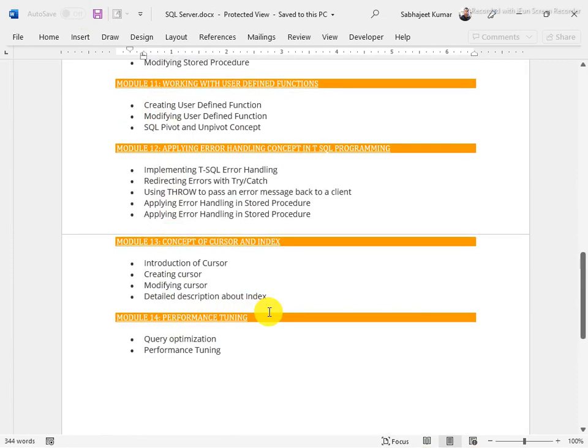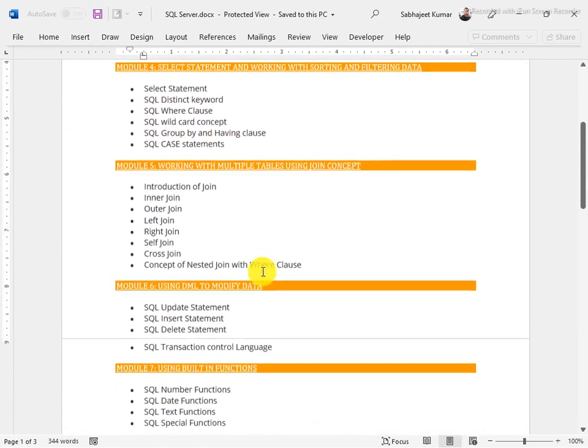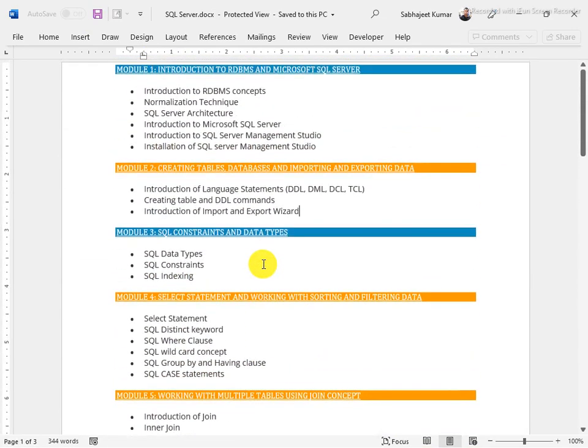The first module is related to how we install, what the scope is, and why there is a need for RDBMS and so on. I'm not going to cover it right now, but if you want, then I will cover it. Normalization technique and architecture, these two things we will consider later in the session, and we will see them in detail. The rest of the things are not worth discussing here if you already know them.